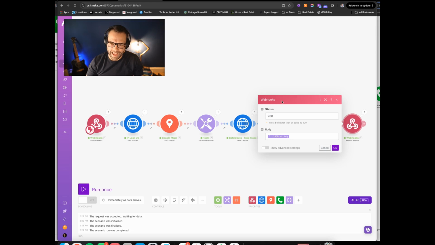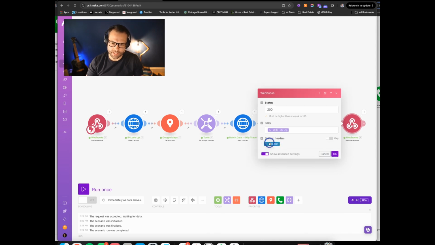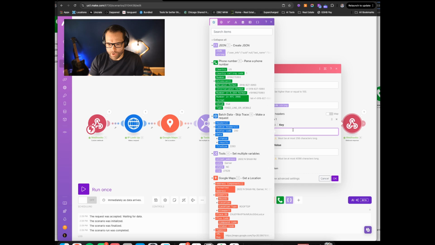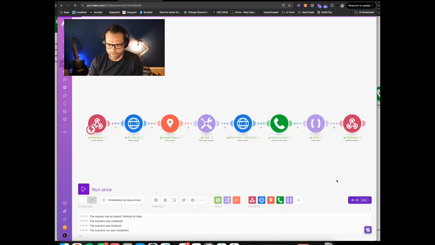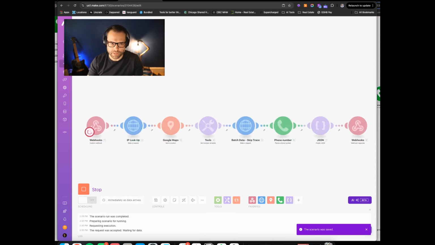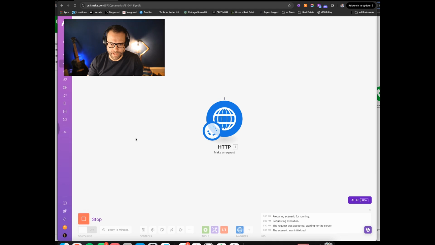So one thing to add on creating the webhook is that when we do a response, we actually need to tell the system on what language we're wanting data to be represented. And so the way that we do that is we say content type, and then we want to say application/JSON. And I think that's all. We'll hit OK, we'll hit save. We will hit run once here, pass that data in.